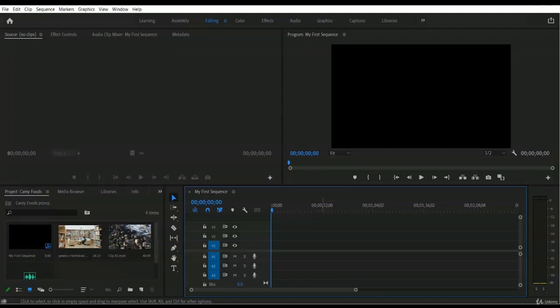Hi there! Right now we will learn about the tools in Adobe Premiere Pro. So you can take a look. This is the tool panel and here is the selection tool. Here is the track select forward tool, ripple edit tool, razor tool, slip tool, pen tool, hand tool and type tool. So here are the tools and right now we are going to introduce you to these tools.